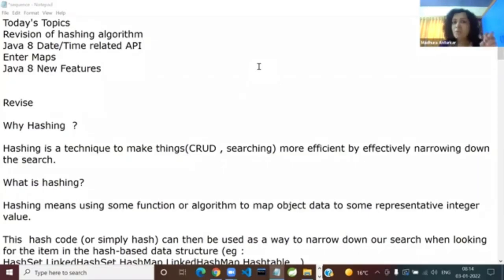So anytime you want to search for the element, or if you want to add the element or remove the element, first the JVM will call which method? hashCode or equals? The hashCode method will be called. From hashCode, who has to supply the hash code? P for programmer, J for JVM.